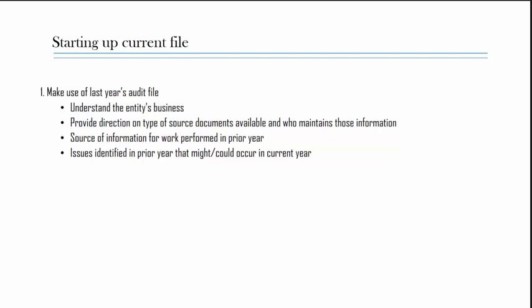So how do we start up a new current year file? First, we need to make use of last year's audit file. Last year's audit file provides us a lot of information. For example, it provides us the information to understand what the entity's business is about. What type of business does the entity do? How do they generate revenue? What type of assets do they have? What type of purchases do they make? And so on and so forth.